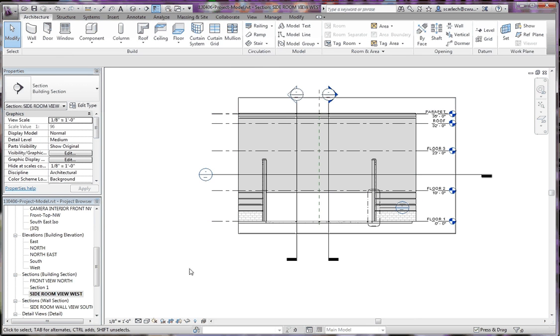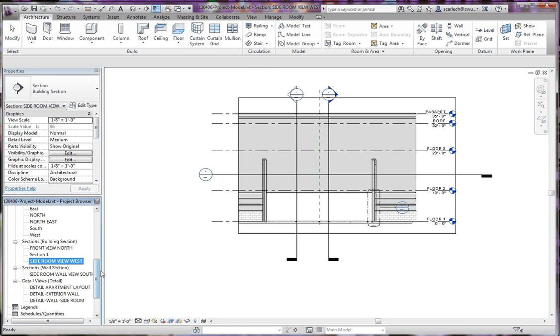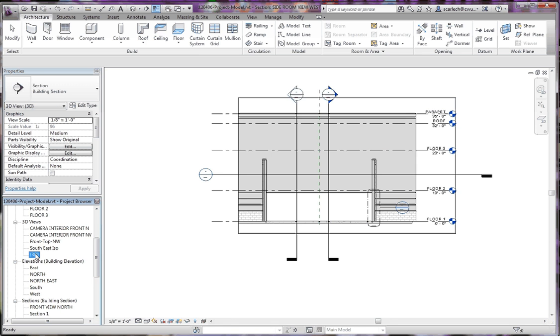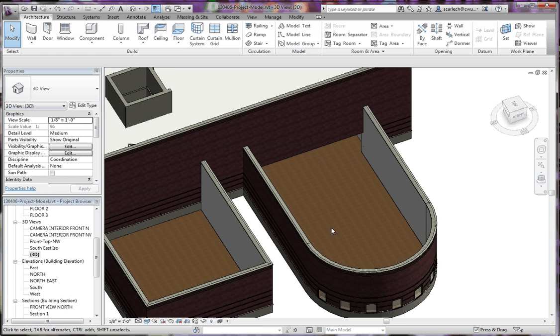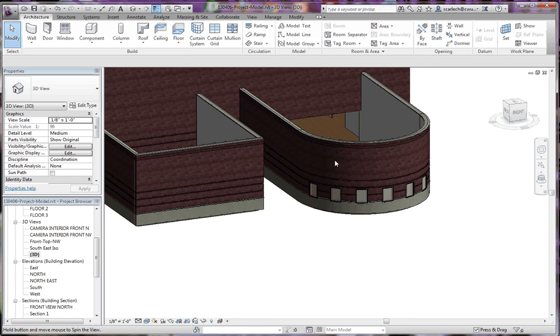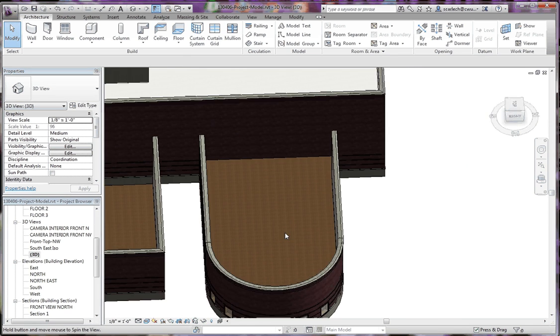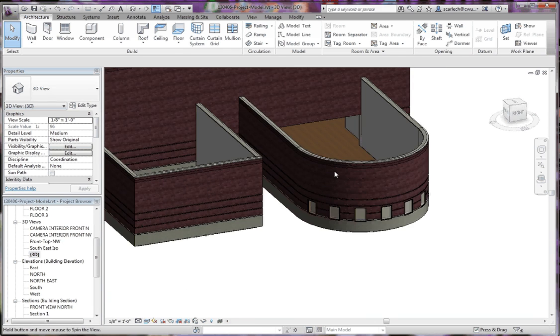bang, we have that open. Let's go to our 3D view and take a look at that. So now it's a little bit open. It may not be apparent right away, but if you turn your model a little bit, you can see that it does open up. You can see our first floor in there.